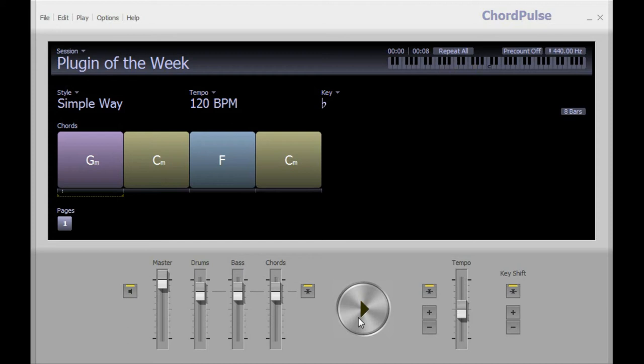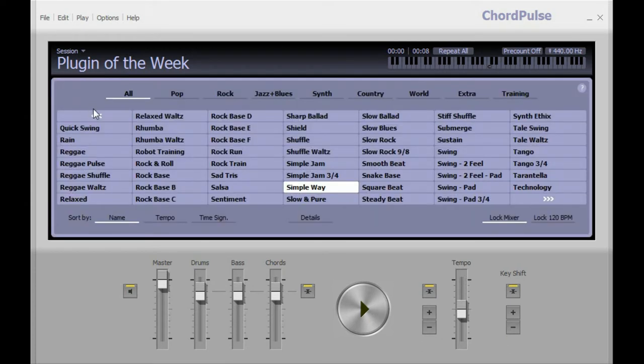Okay, so you more or less get a vibe as to what the simple way musical style sounds like. If we click on this section here, it's going to give me a drop down menu with, I think, 153 different playing styles. Yes, ladies and gentlemen. And it's all categorized into pop, rock, jazz and blues, synth, country, world, extra, and training. I've just left it on all to quickly go through some of the presets for you.